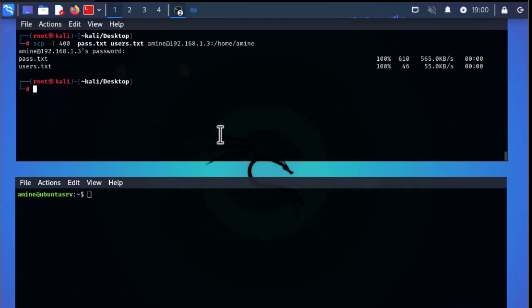And of course the file has been transferred here. Okay, but just limiting the bandwidth to 50 kilobytes per second. So remember that it's also a useful switch.